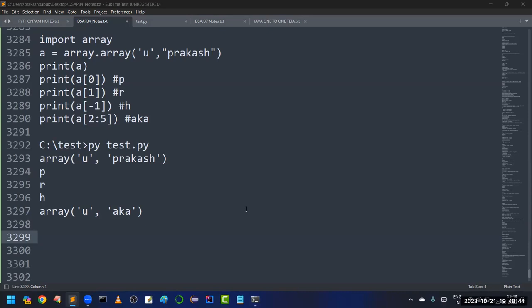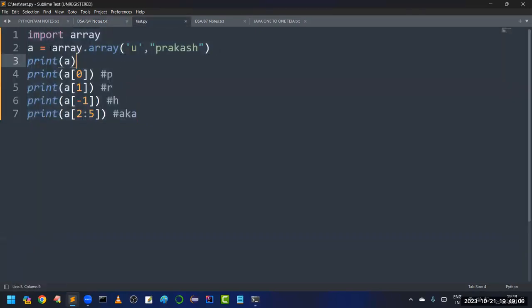And someone is asking why we are writing array dot array. Sir, I already told you, compulsory you should have an idea about Python. In Python, how to write modules. Inside the module, if you have any data, we have to take that module name followed by that data name. So in this example, array is the module. In this module, we have the array function. That's why we are writing like this. Clear?